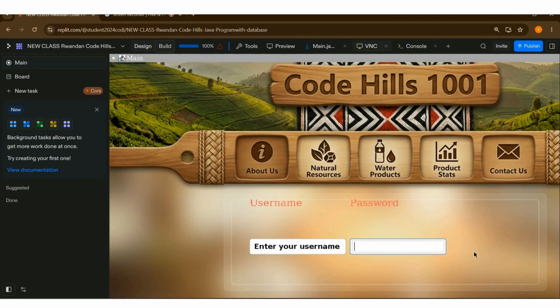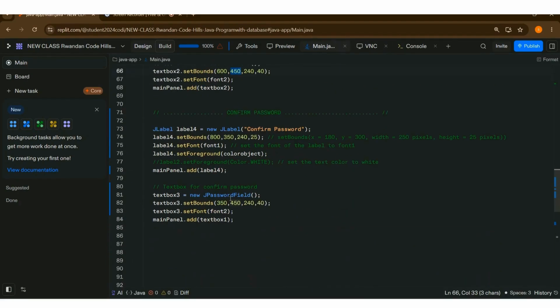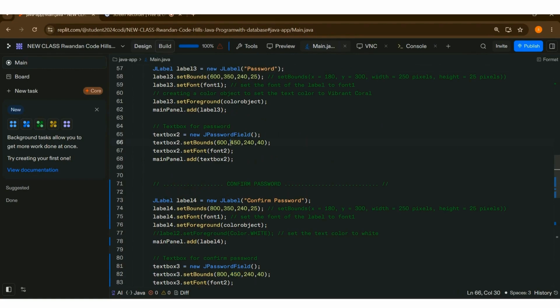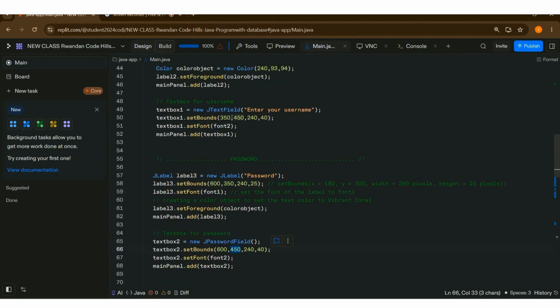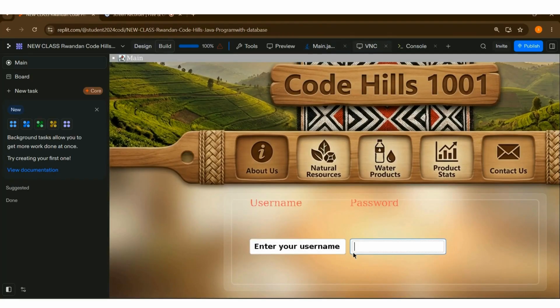What really changes for the text box is more of the X coordinate because you're moving this. I believe we set it at 800. So this means it's going to be 800 so it can match and be underneath the confirmed password, but then it will be on the same Y coordinate just as the password and the username. That means on the same level right here. So Y, because it's coming down, right? But the X is going to move more to the right side.